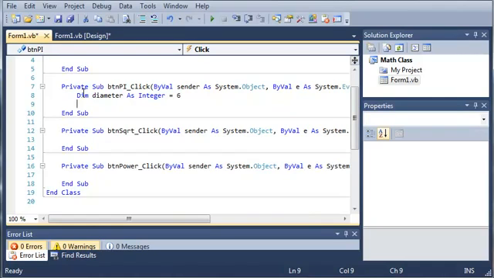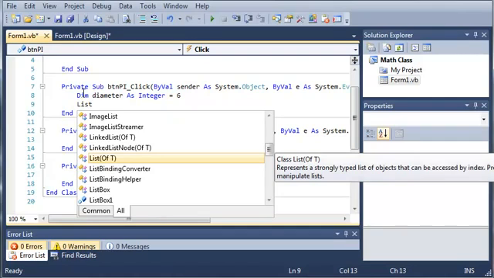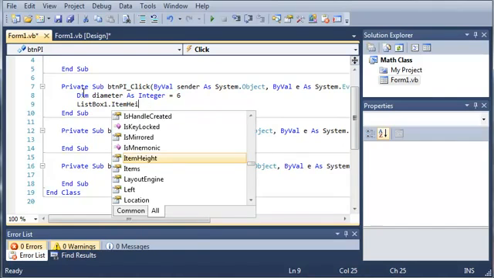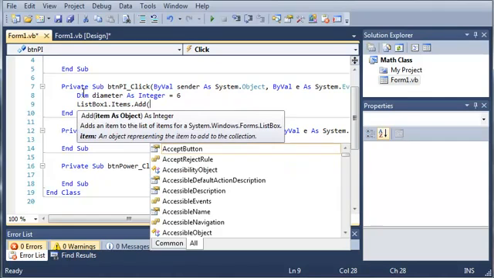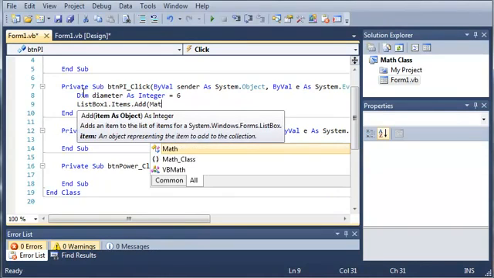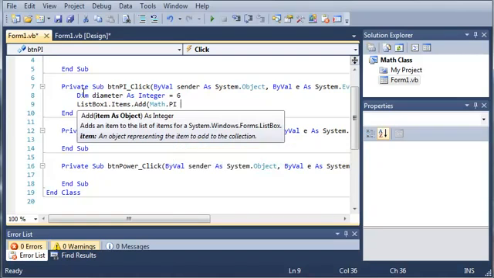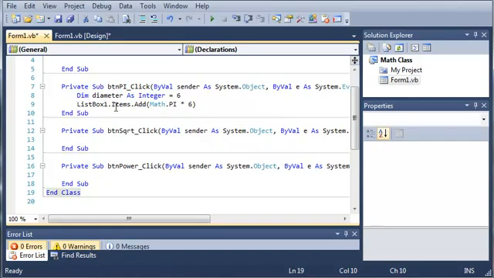And we'll go ahead and type listbox1 dot items dot add, and what we're going to do is start by typing the keyword math, which will let us access the math class, and it says it provides constants and static methods for trigonometric, logarithmic, and other common mathematical functions. So we'll just type math.pi times 6. So what this is going to do is add the number in the list box, that is pi times 6.